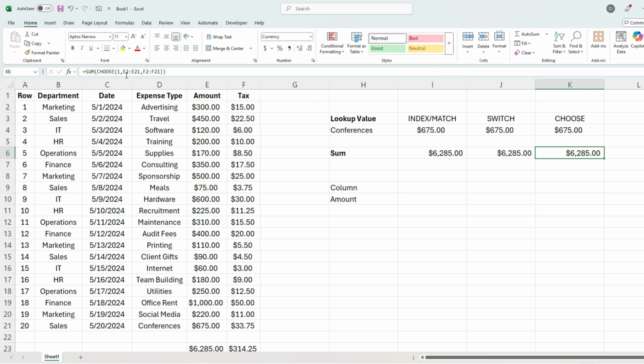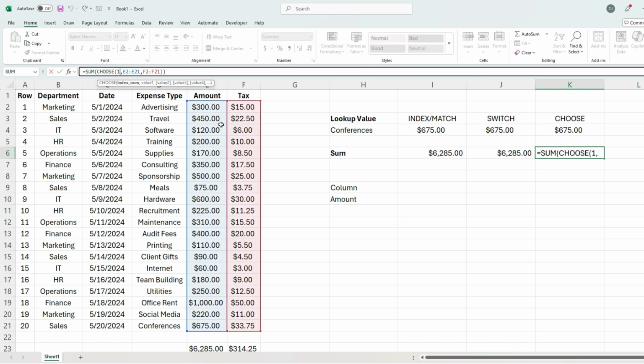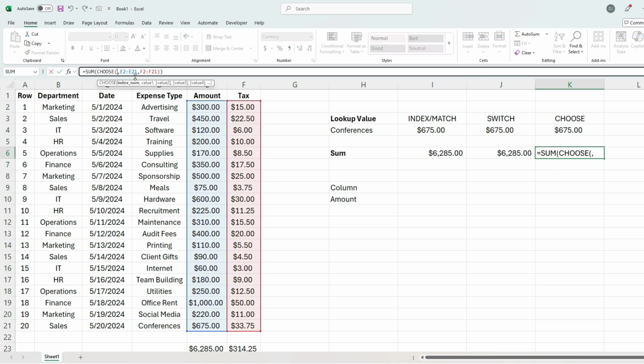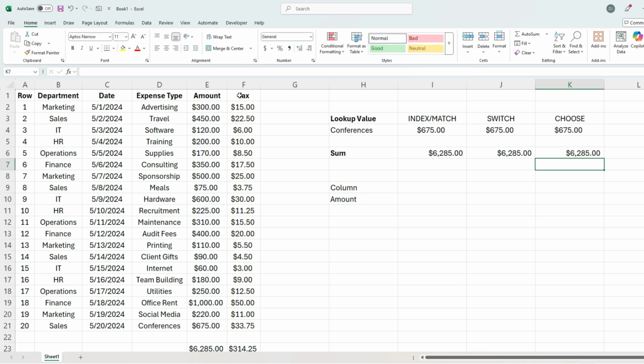The one disadvantage, obviously, is we're hard coding this value, which is not ideal because now if I want to go in, I have to change it to enter 2. Now, one way around this is I could use the match function. By doing this, I can specify this value and look in this range. So amount and tax, exact match, close this out, and there we go. So now if I change this to tax, I've got 314.